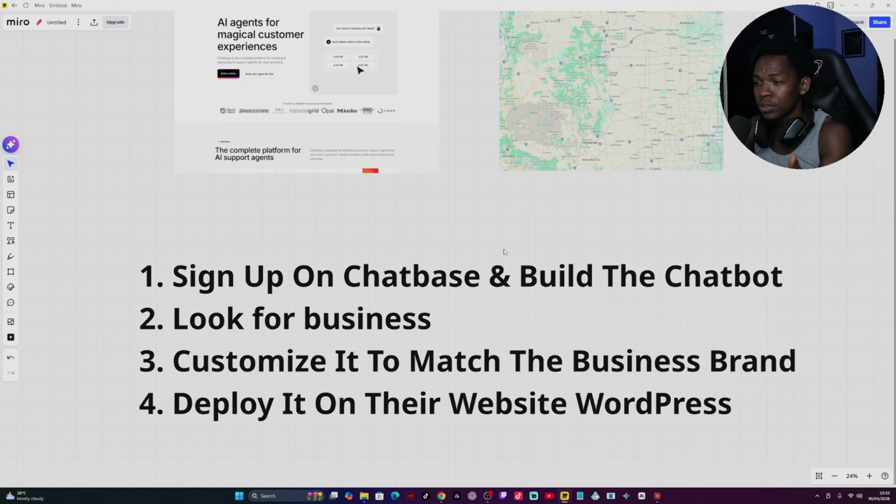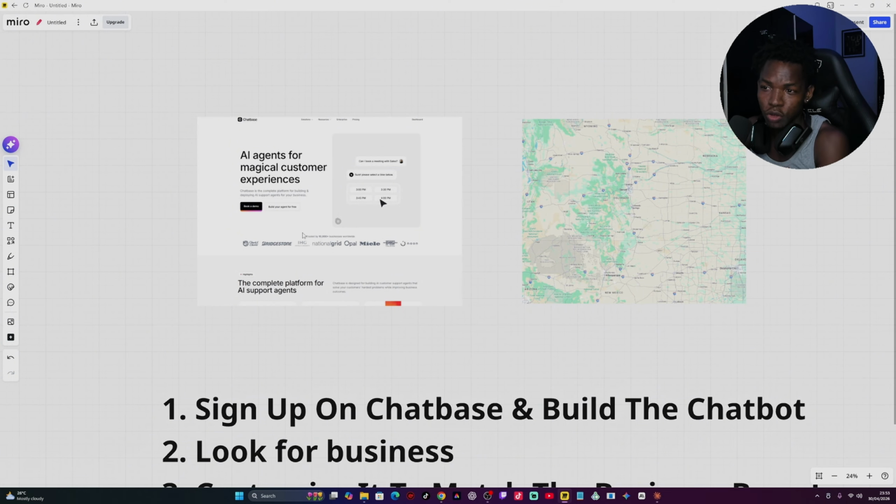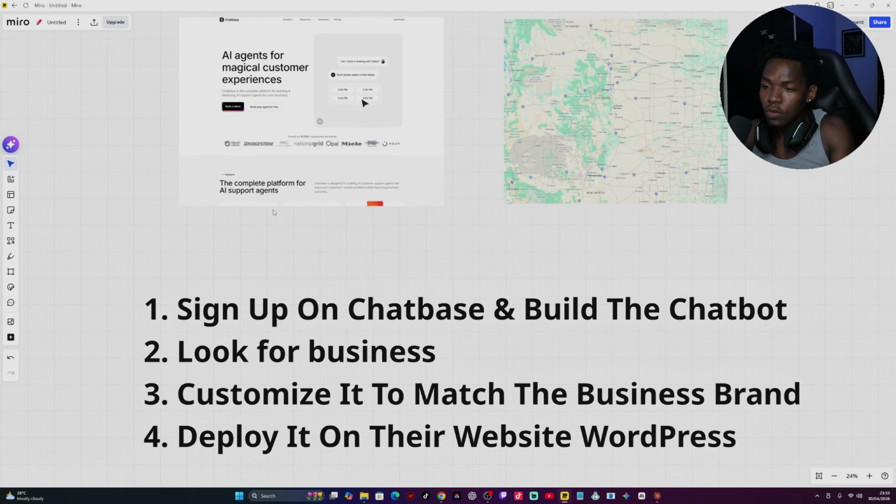All you need to do is sign up on Chatbase and build the chatbots. Chatbase is the place where you're going to build the AI assistant that you'll add to the business website, right? And all you need to do is look for businesses you're going to create the AI assistant for, if they have a website. And there are a lot of businesses right now that have websites. 99% of them, let me say like 90% of them, have websites, right?